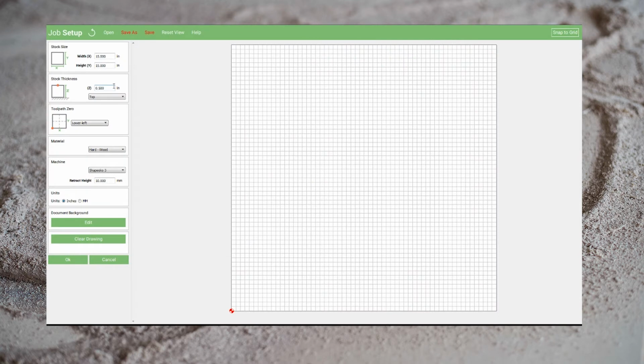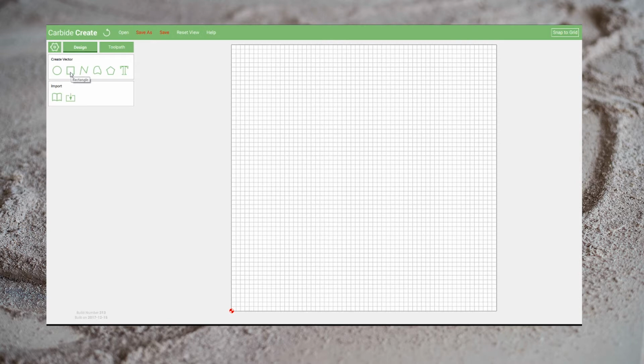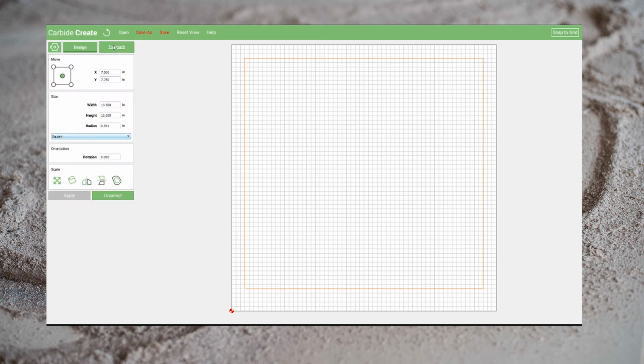Here in Carbide Create, I've set up a 15 by 15 inch workspace that's half an inch thick. I've set my toolpath 0 to the lower left. I've set this up as a hardwood project, and I've left most of the other settings intact. I have set it explicitly to a 1/4 inch spacing on the grid. We'll begin by replicating Dylan's basic design. I'll start by creating a square most of the size of the work area. I'll set its dimensions by hand to 14 inches and center it in the work area.